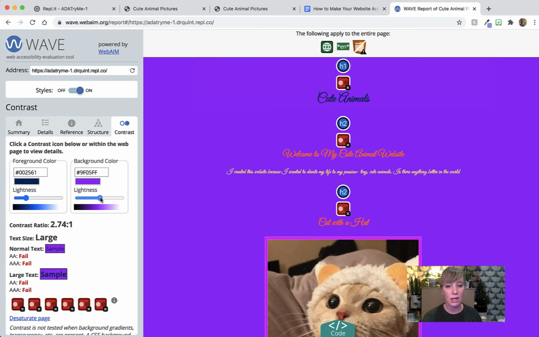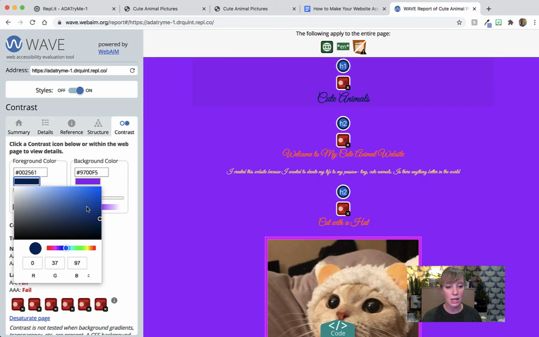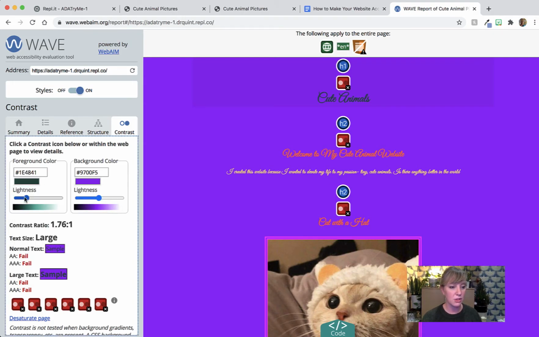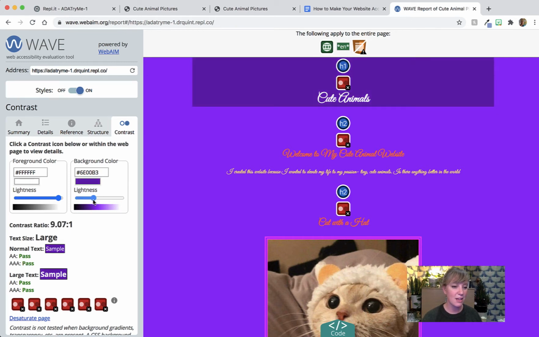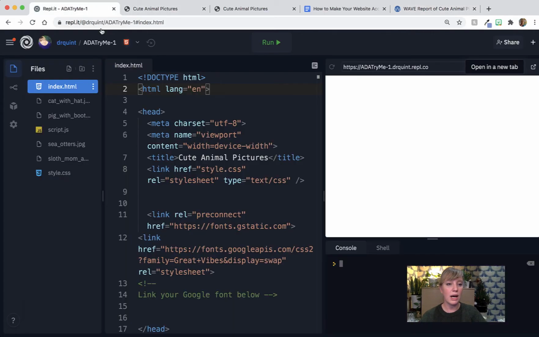Or let's say you want to keep the purple background but want this to be a different color. You can click here and change the color, and see if any of these colors will pass. These are still failing. Even white doesn't pass all the way. So here, I can make the background even darker, and it will pass everything. You want to make sure those pass everything, and then you can copy this and put it into your background.